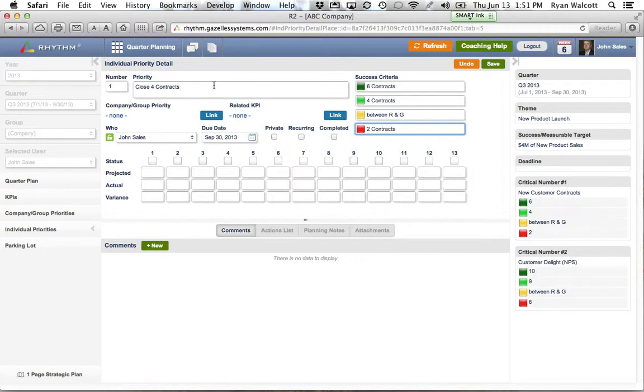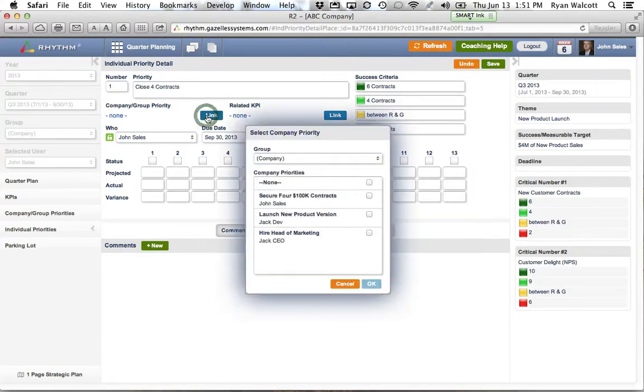Next, we want to understand how this personal priority aligns to achieve a priority for our company or our department. To do that, click on this link button. And then simply select the priority from the list that this personal priority is aligned to achieve. And in this case, it's secure the 4 $100,000 contracts.